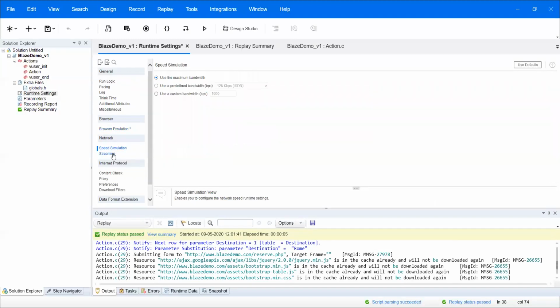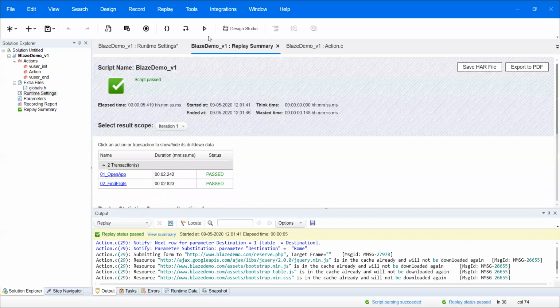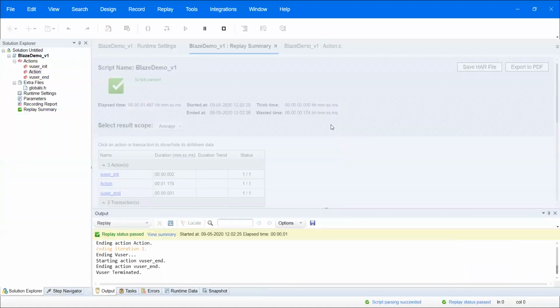Now the third thing, under Miscellaneous. Whenever you record the script, by default it will be in the selected mode. Now if I execute that script, you can see the transaction count will be more.